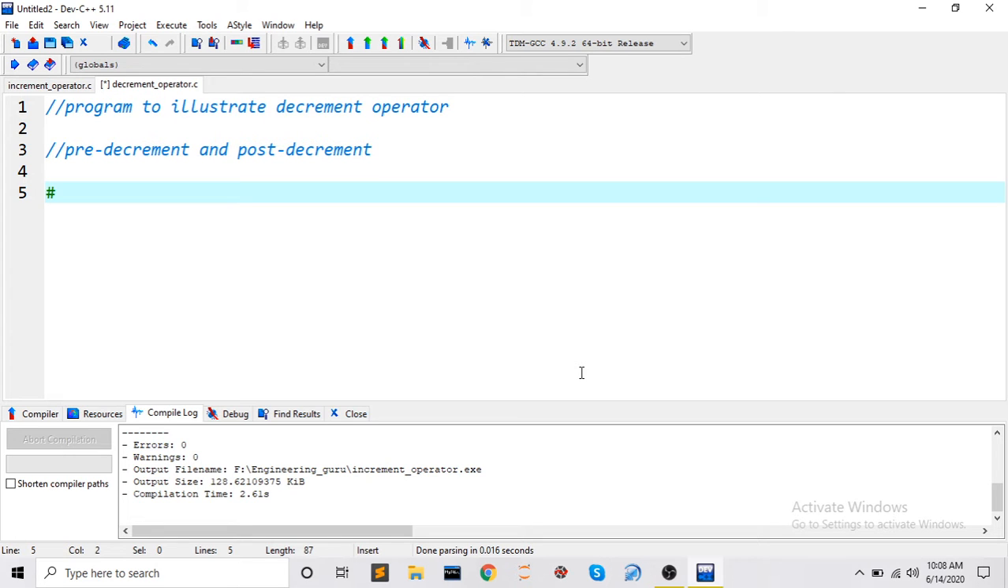Now we will start writing the program. The same thing we will do. First we will print the values before the operation. Then we will do the operation, and after the operation also we will print the values so that we can see the difference. What will happen after the operation? So let us start writing the program.